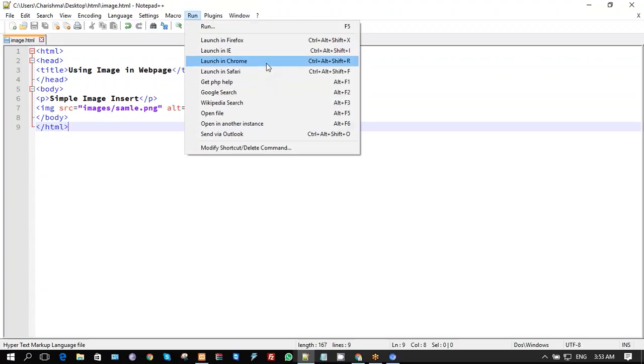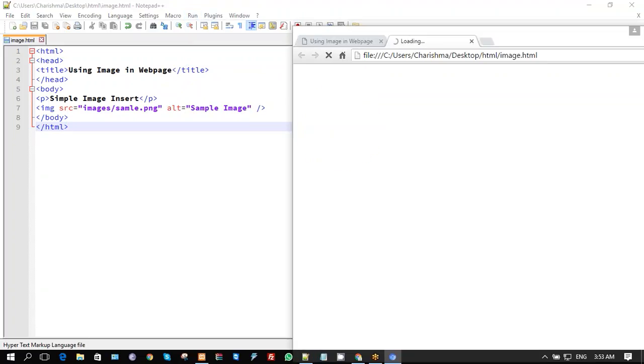And let us try to run this now in Chrome. The image will not load, but this alternative text, the alt text, will appear here. So that's why you write alt text.